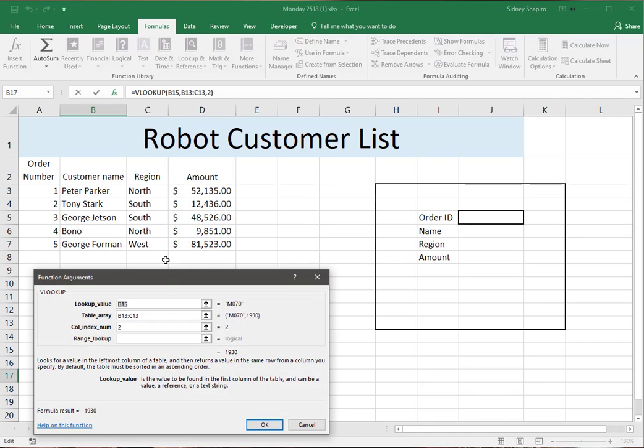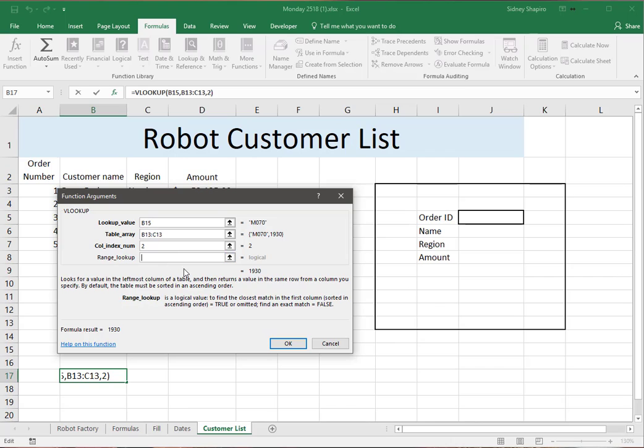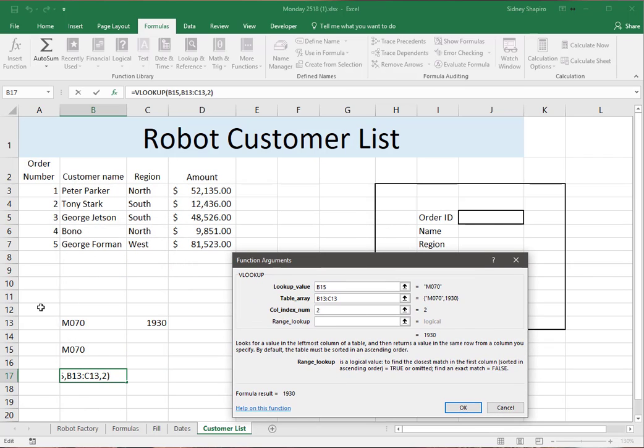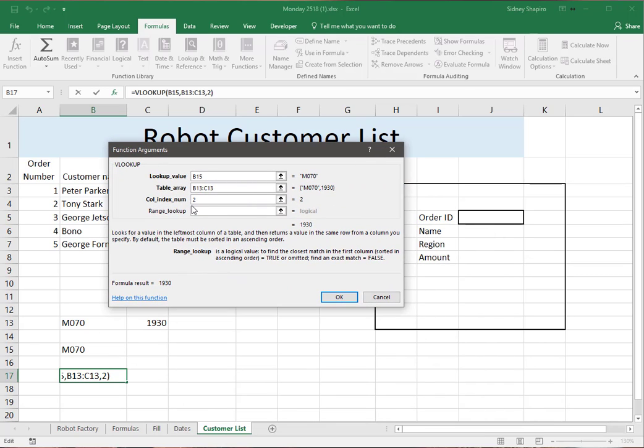So let's go back into insert function, and you'll notice that in the fourth box, it says range lookup, true or false. So false means if it's an exact match, stop working. True means try to find a close match. Okay? So depending on what we're looking up, we're talking about the M070 and the date. So in this case, if you do a VLOOKUP, when you're looking at the dates, we're basically just trying to go through and find the right number. And as soon as we do, what date is next to it? That's what the VLOOKUP table is.